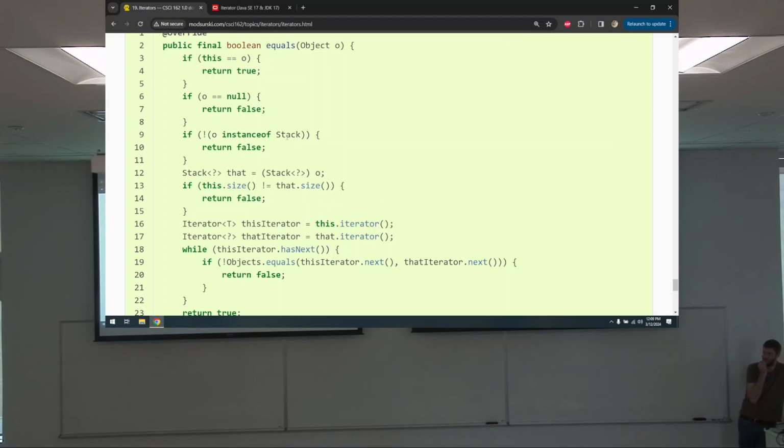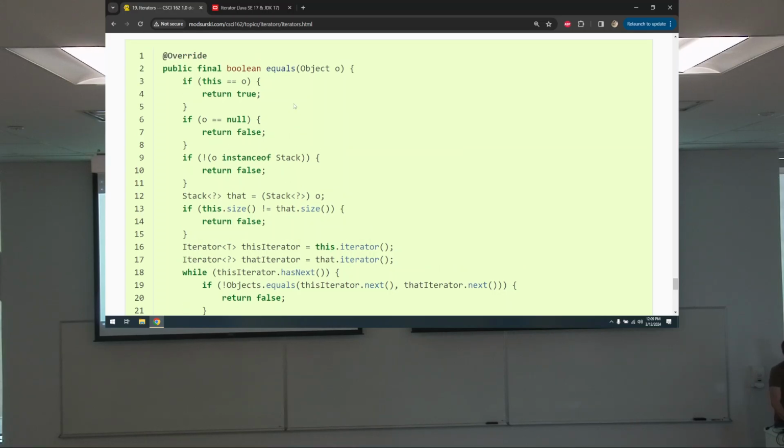Yep. Could you just explain that? So that's just an operator that checks, is O even a stack? That's it. It'll return a Boolean. So instanceof is an operator. It's not a function, it's an operator.